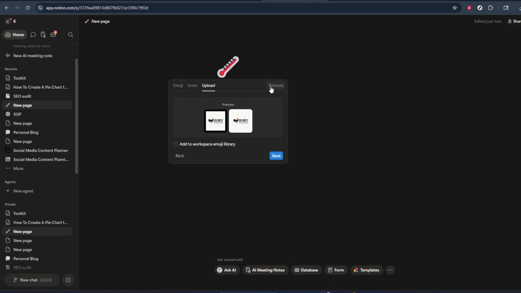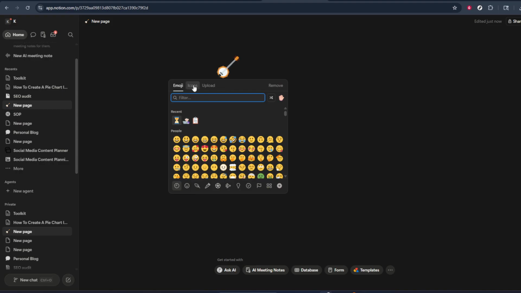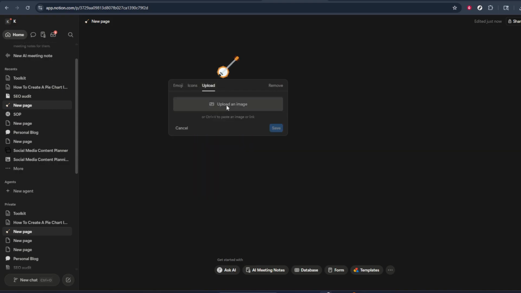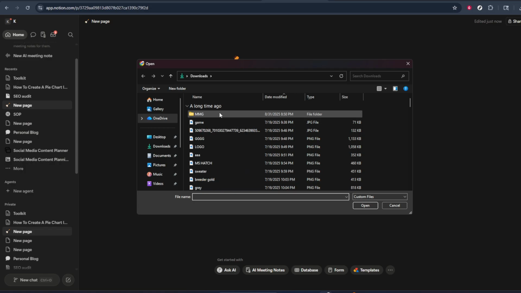Follow the on-screen prompts as they guide you through the final steps. Notion might ask you to confirm your uploads, or give you some additional customization options, so keep an eye out for these prompts. They are there to ensure that everything runs smoothly and looks pristine on your page.